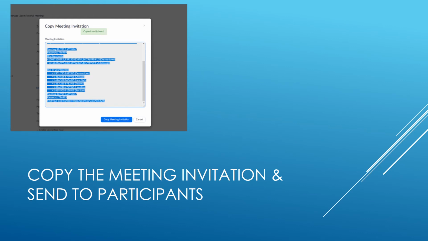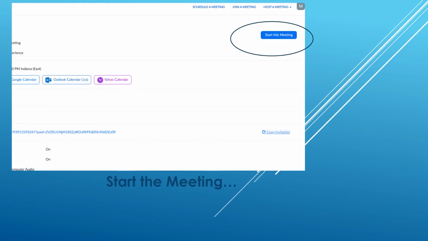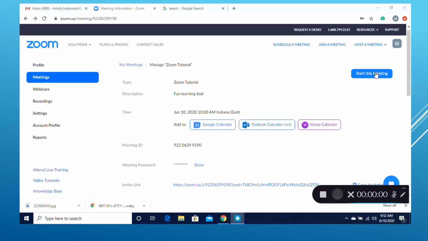Copy the meeting invitation and send it to your participants via your email. All you have to do is open an email, compose it, paste this link in there, and send it to whoever you want to join the meeting, and that's all there is, and the rest is up to them to click the link to join. So, without further ado, let's start the meeting.